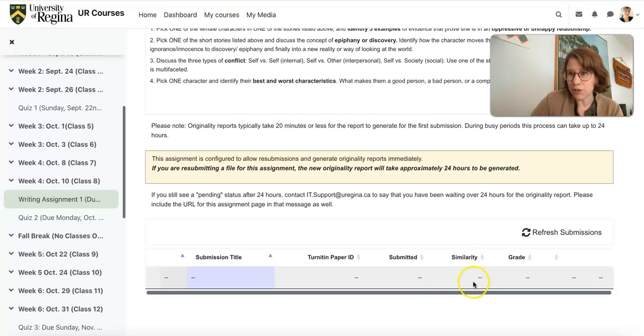And it might be 20%, it might be 10%, it might be 2%. But that just shows the similarity between your essay that you've submitted and online essays that already exist. If you get 20% as a similarity rating, it's not a bad thing. I know students kind of freak out. They think either 20% is their mark or they think that they've plagiarized.